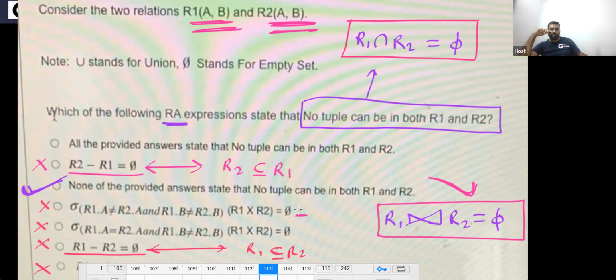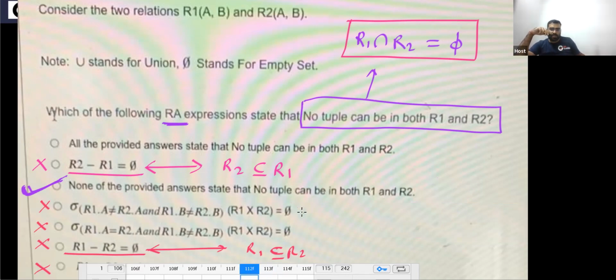This option is checking equality of tuples. This is okay. This will happen. When will this happen? This will happen if R1 is equal to R2. When R1 is equal to R2, this will happen. Is this clear?